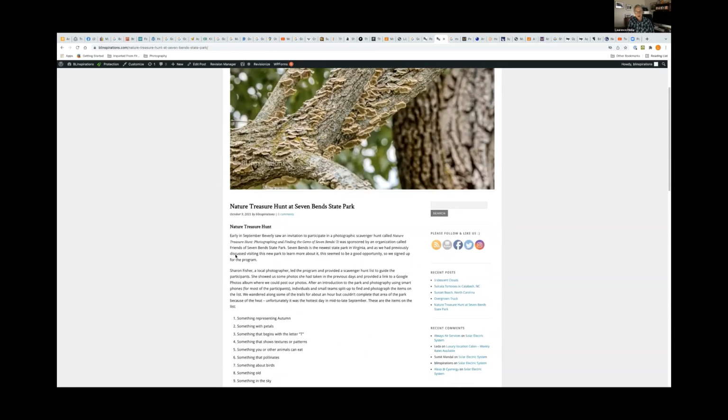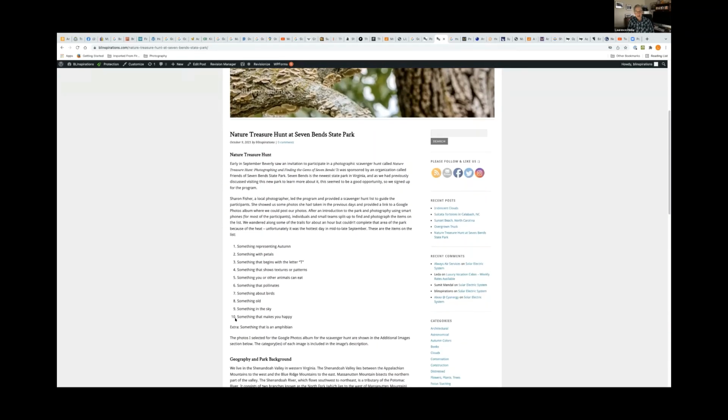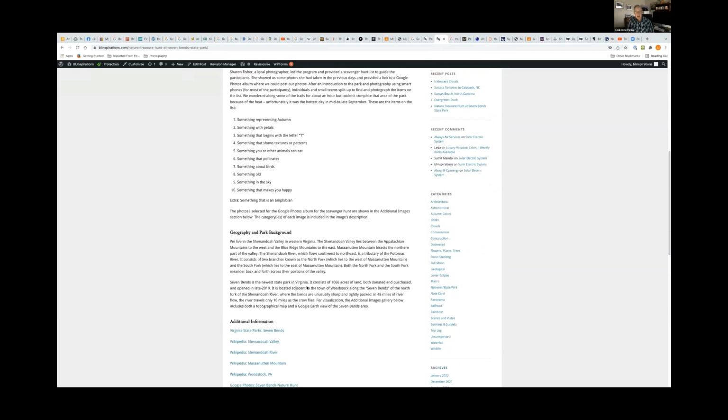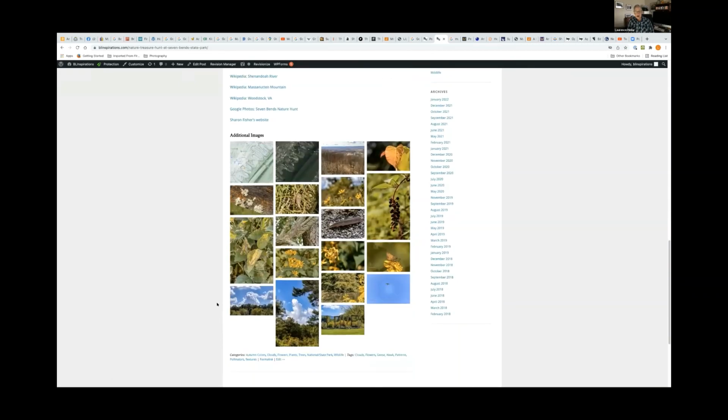So again, I've talked a little bit about why we were there, a little bit about Sharon. Here is the items on her list of things to look for. And I talk a little bit more about the background of the park, how it came to be. There's some links to additional information. And here are the images I took that day that I liked.